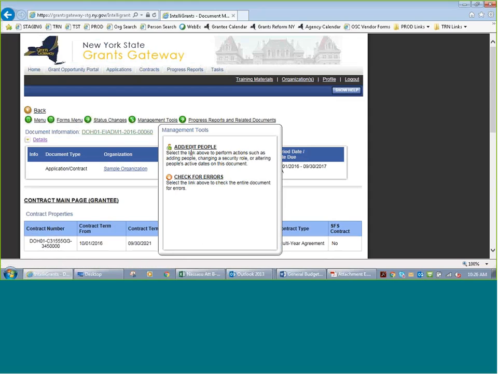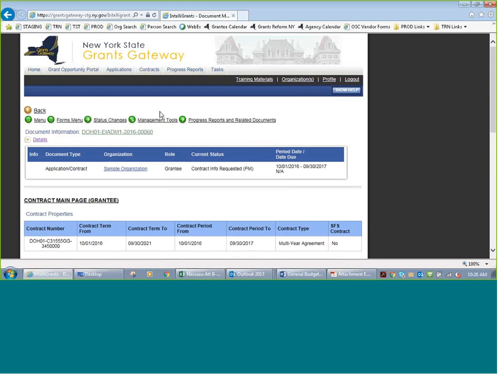Management Tools, there's one option here to add edit people that we'll look at. And that way I can actually add it as a task for people. And then progress reports and related documents. You might have remembered before that I mentioned progress reports. You can ignore that for now. If it's something that the program ends up using, they wouldn't use it until after the contracts are signed and awarded and executed.